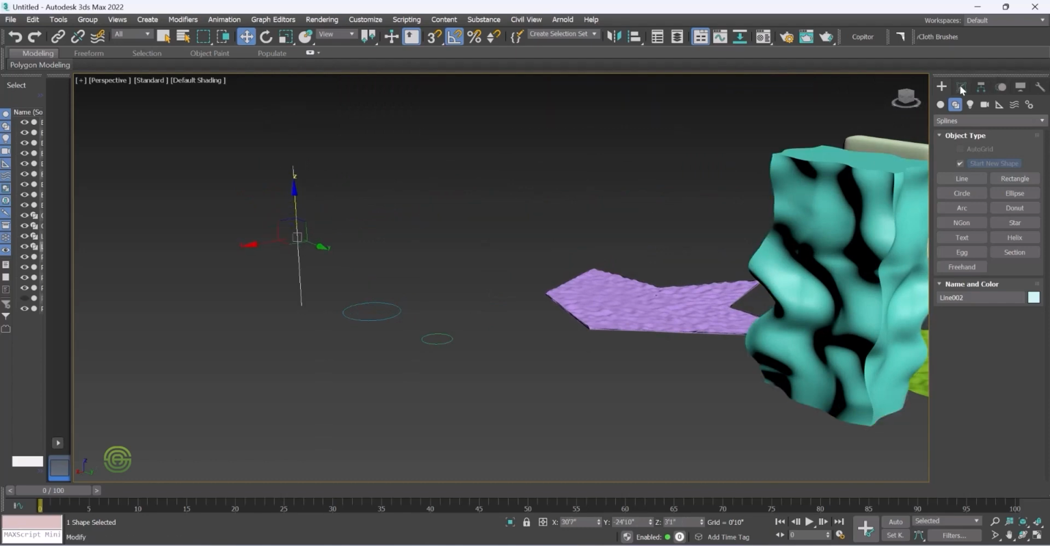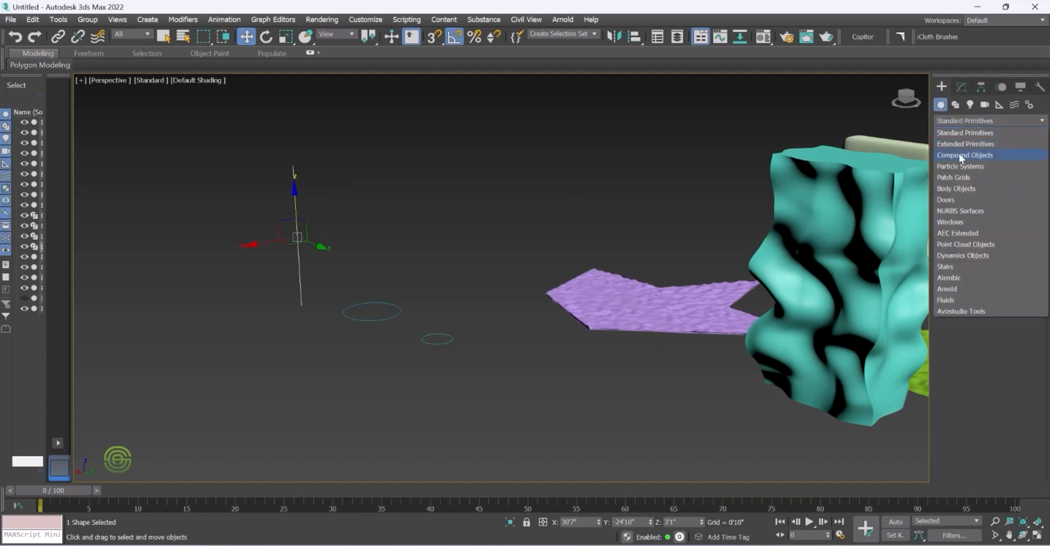Now, just go to compound objects here. Let's go to compound objects. Let's see what loft is. We saw scatter, we saw ProCutter, boolean, and now we'll see loft. These things we saw in the previous classes, like 4 or 5 classes before. Now we'll see what loft is. Just click on this loft.